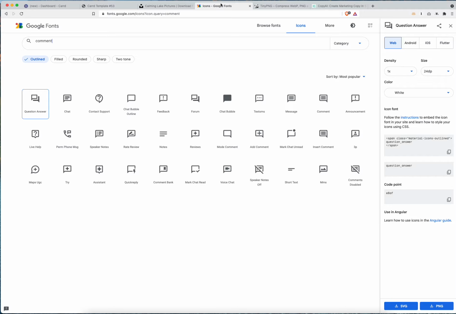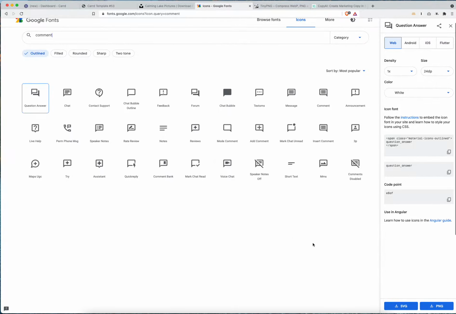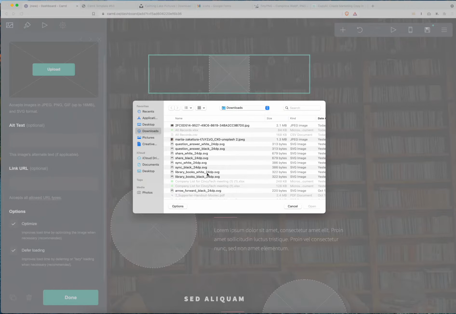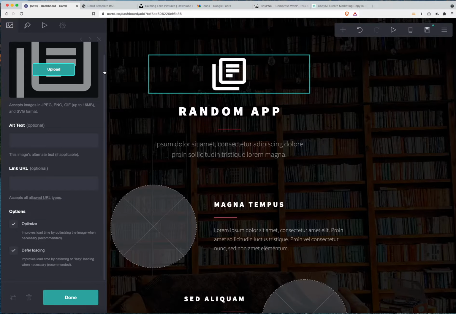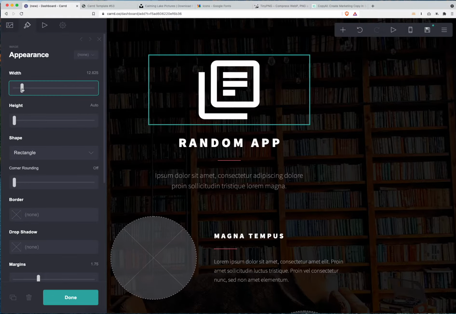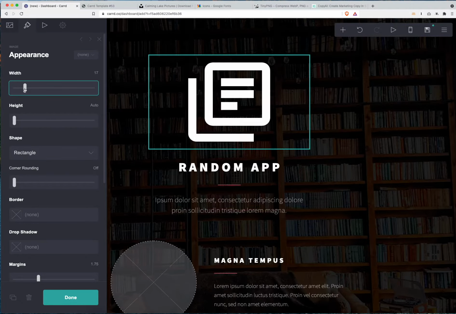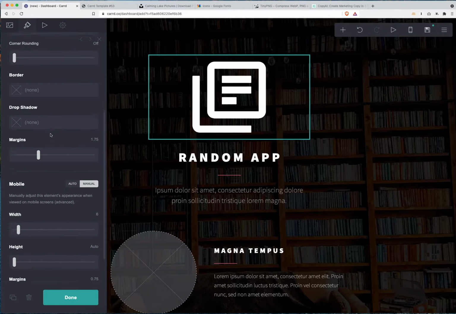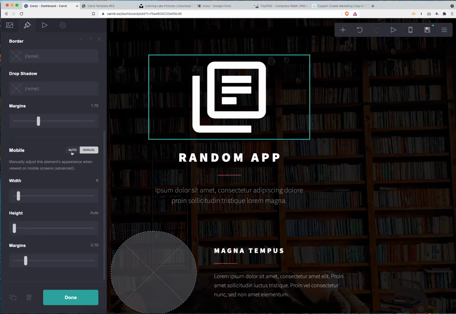I just went to Google Icons and grabbed some icons to use with the images. You could also get pictures from Unsplash, or if you have your own pictures, just download the SVG file and you'll be able to do these icons real fast. So upload, I did library books as my app icon, and I'm going to style this to be a little bit bigger. You can just change the width, height made automatic, so nice and big. Shape is rectangle, and you can play with how it looks on mobile or not. Generally, you just make it go auto.